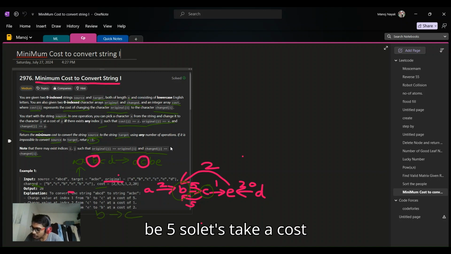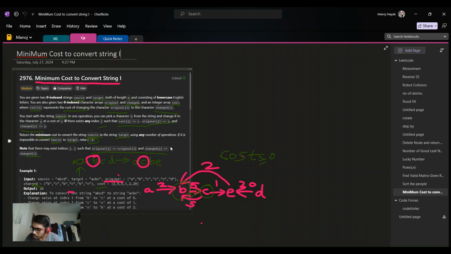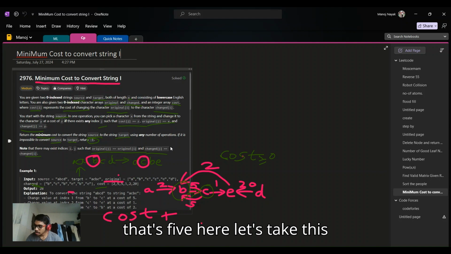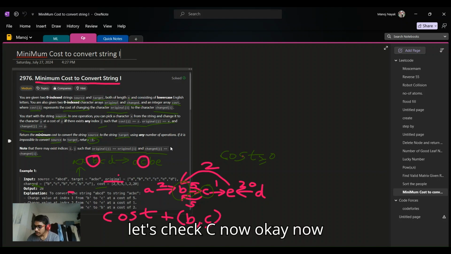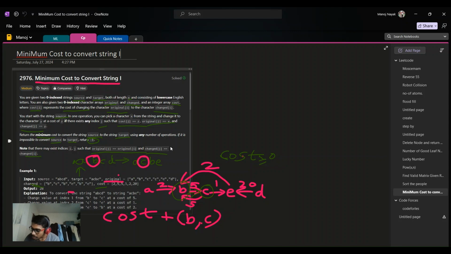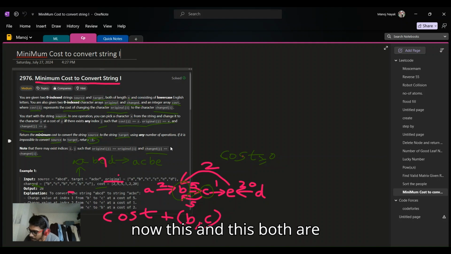So let's take a cost, that is 0. Okay, and we just increment cost, that is 0 plus 5, because B to C is 5. Let's take this plus B to C. Okay, and now let's check C. Now we did this, so let's check now this and this, both are different.